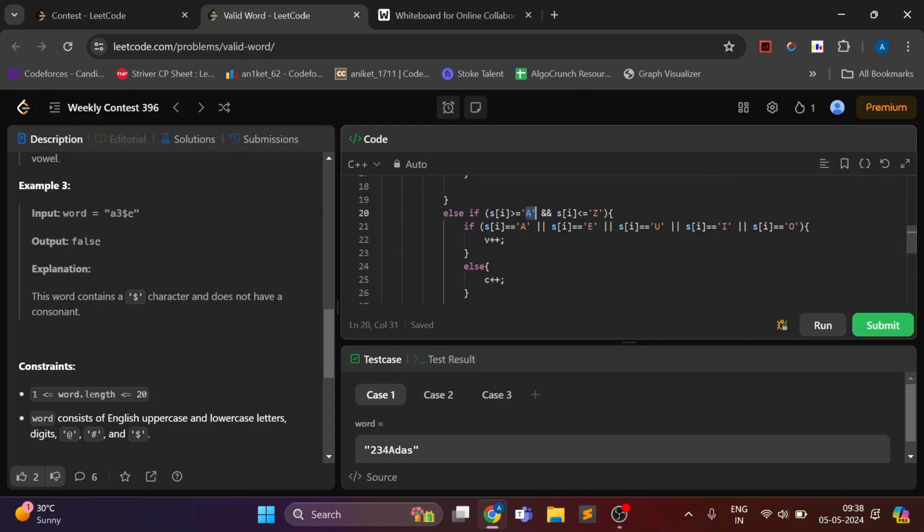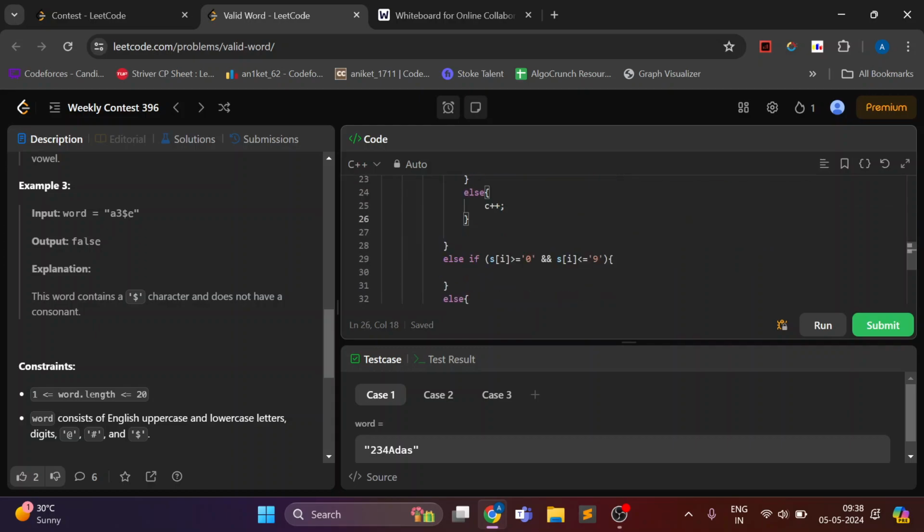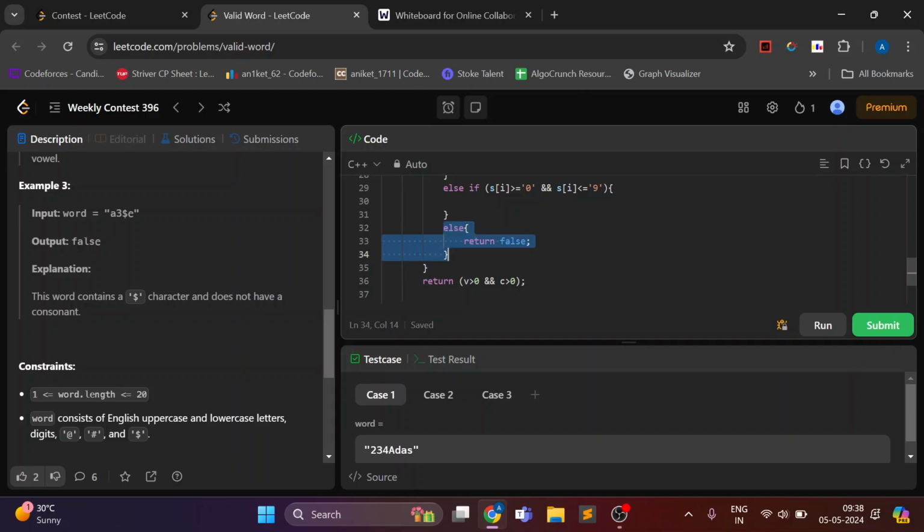Similarly, if the ASCII value is between uppercase A and uppercase Z, again I'm checking the vowel and consonant condition. And if it is a digit, I will just continue. And if it is anything else other than a character in lowercase, a character in uppercase, or a digit, it will go in this else and just return false. And finally I am returning this condition where v is greater than 0 and c is greater than 0. So this is just a one liner for taking the condition where there is at least one vowel and at least one consonant. So this was the first question.